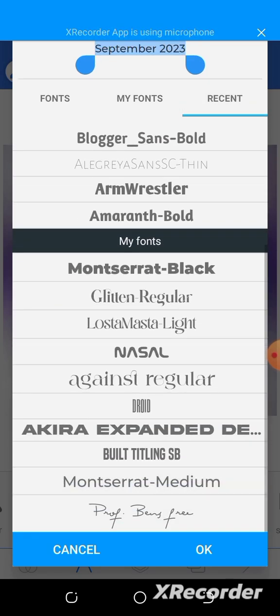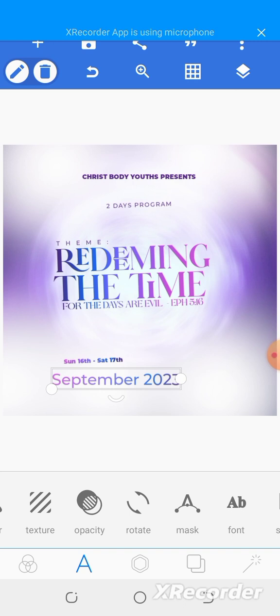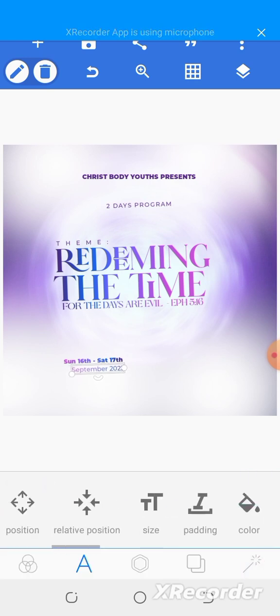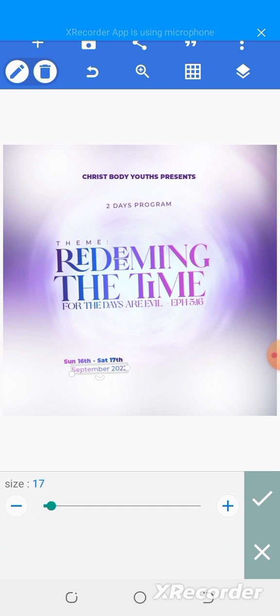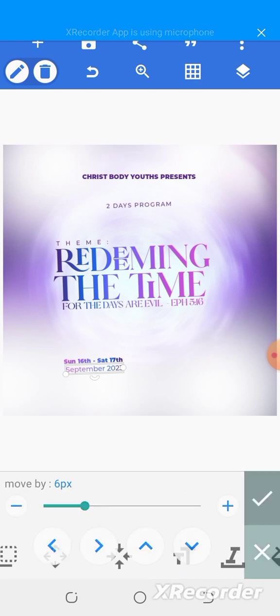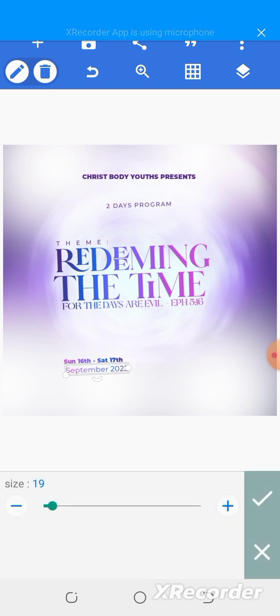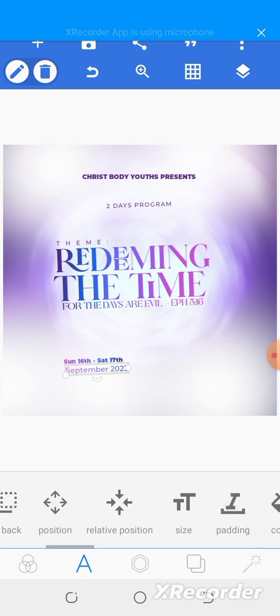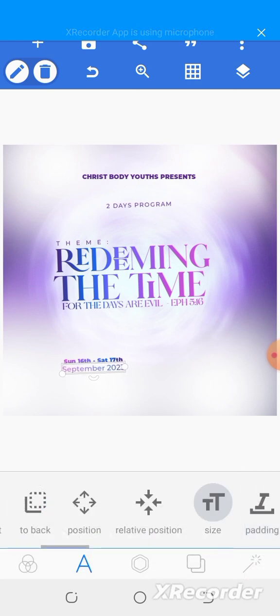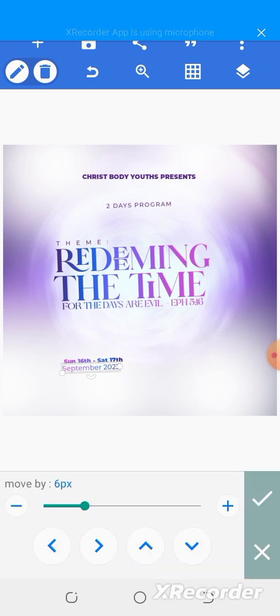Yeah, we use Montserrat Medium. Okay, so let me rotate this too, in such a way that it aligns with this one under. So let me increase a bit. Maybe just okay.